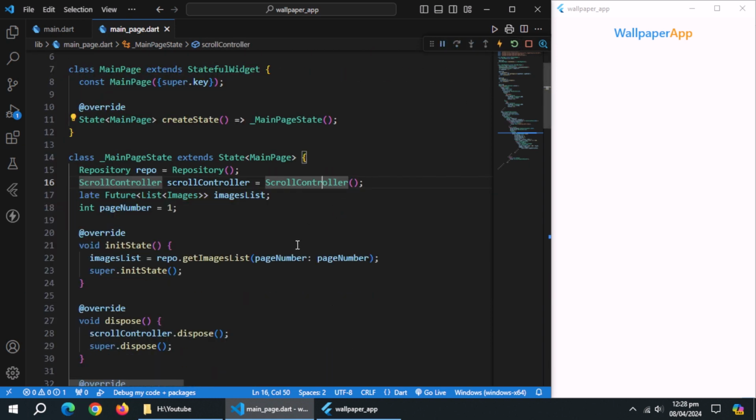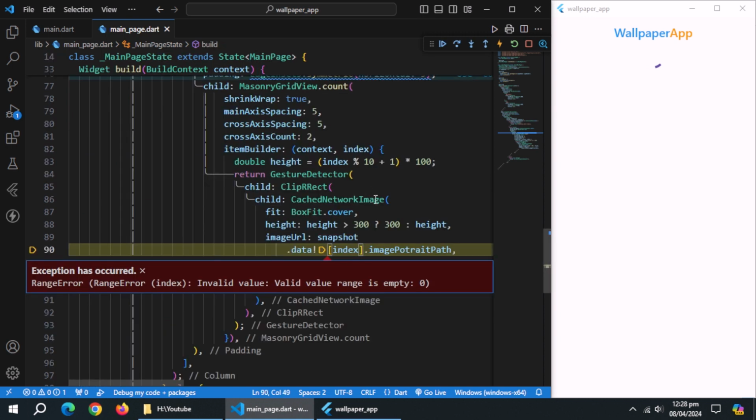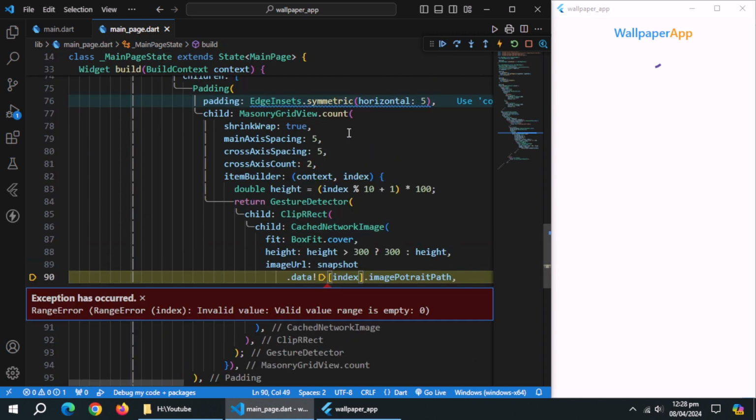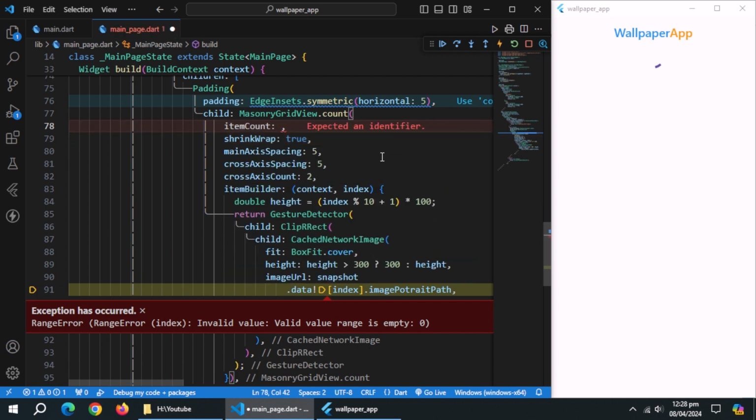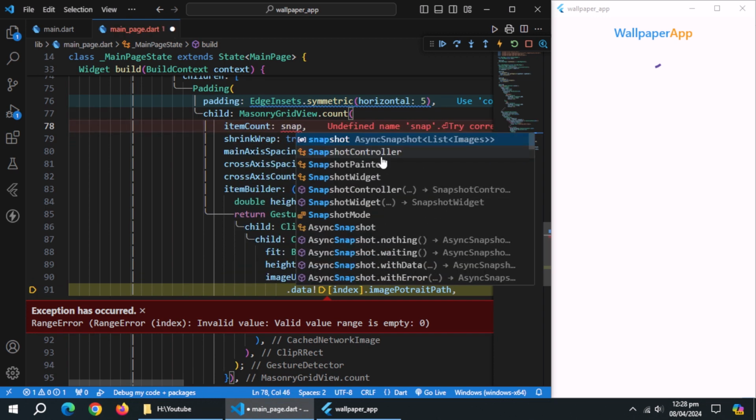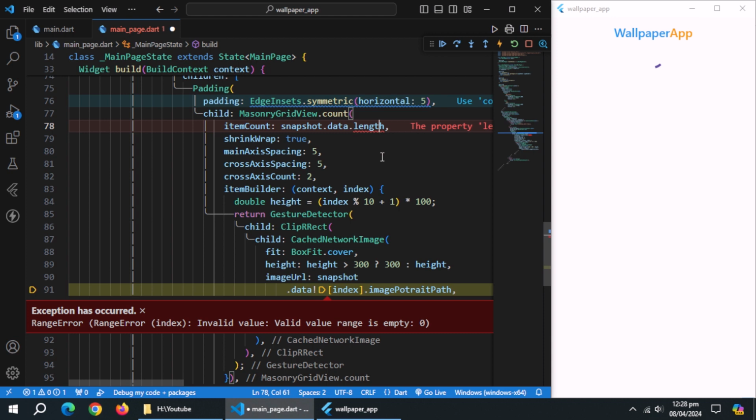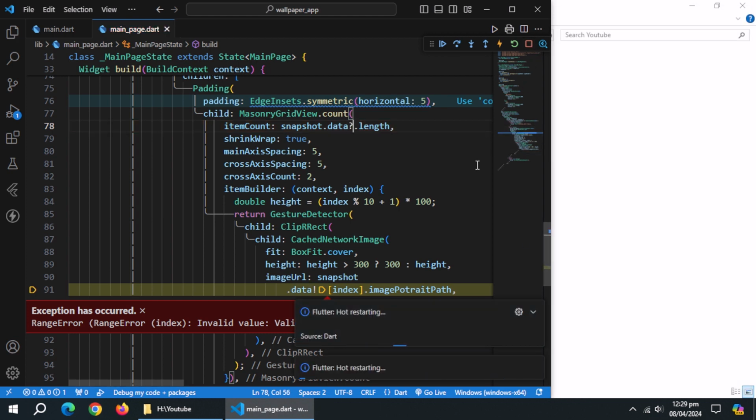Restart the app. There's an exception because we forgot to pass item count. Now, set item count equal to snapshot.data.length. Stop the app and start it again.